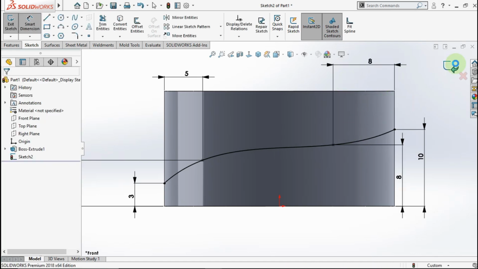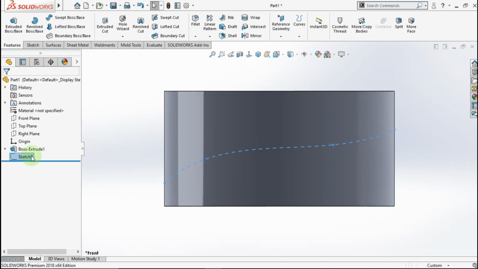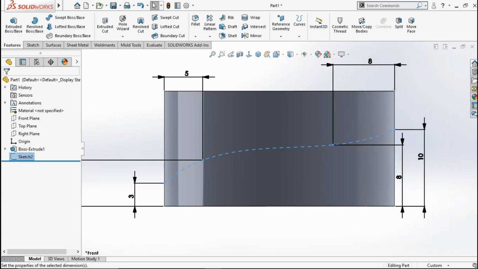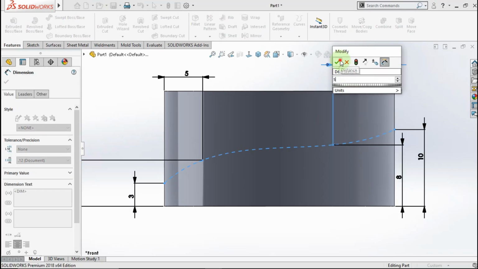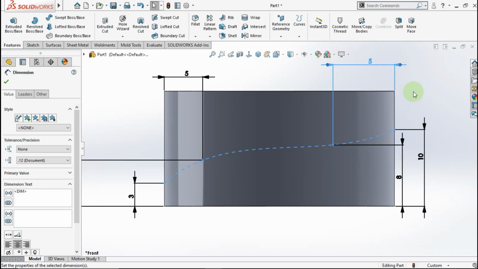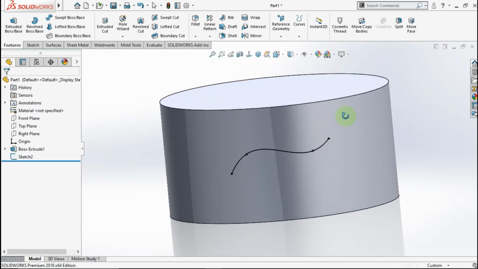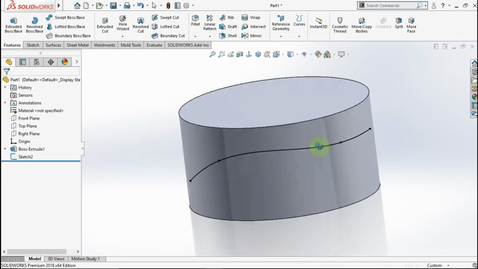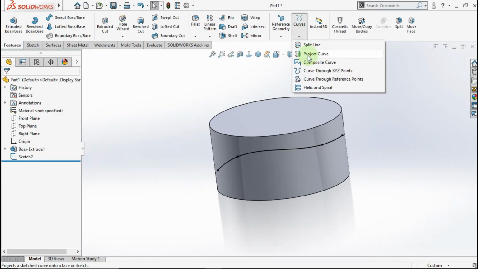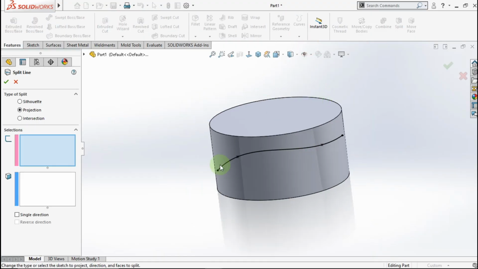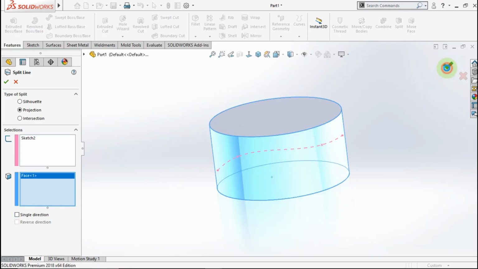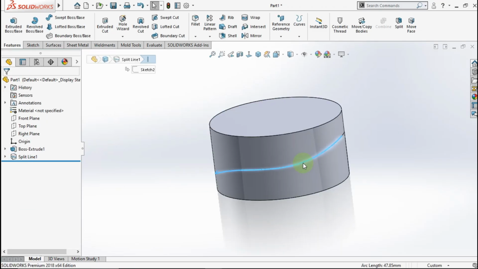Edit sketch. Maybe make this distance 5 mm. After that, active split line. Create this sketch and click this face. Okay. Now the tube has split.